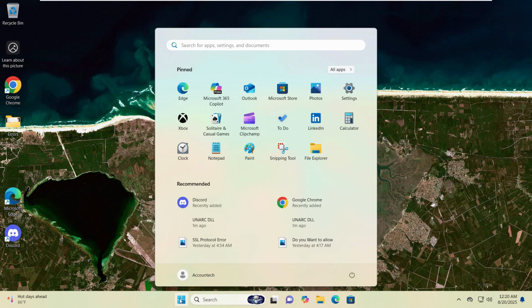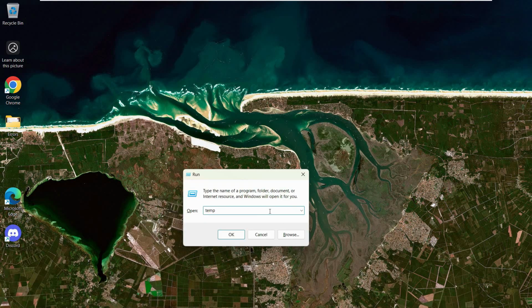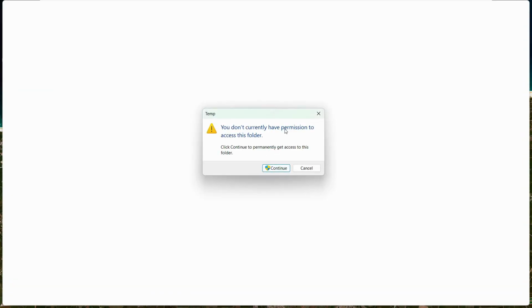First of all, just go to the start menu and right here, run, hit enter and just write temp here. Write temp, click OK, and it would ask you for the permission. Just allow that, click on continue.